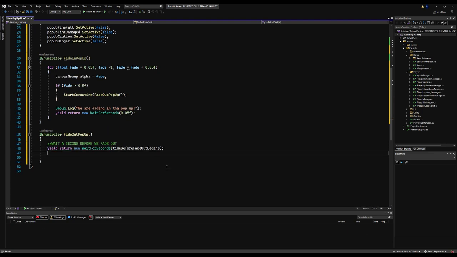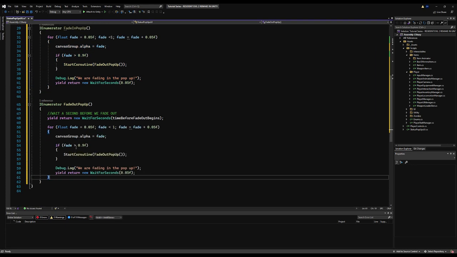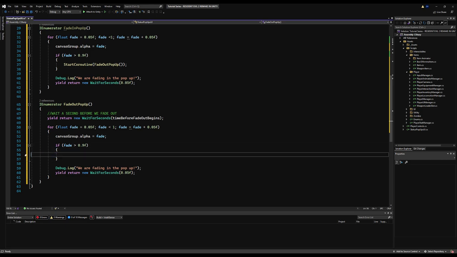All right, so now we copy and paste the entirety of the code in fade in popup, and we change a few things, very important. So we want to change the for loop options. The fade is going to start off at 1 this time, and we're going to disable start coroutine fade out popup, because if not, we just have an endless loop of coroutines.